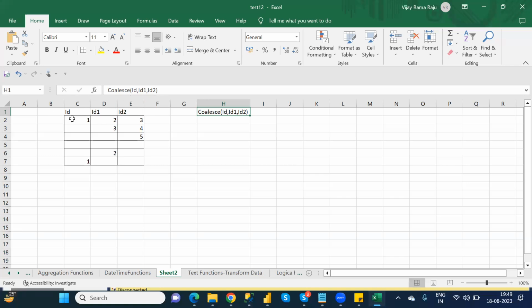Understand? In whichever order you are giving the columns here, in the same order you need to check. The coalesce function returns not null values. So here, in the coalesce function, you are mentioning ID, ID1, ID2. You can jumble the order also. It is not compulsory to give them in an order format.